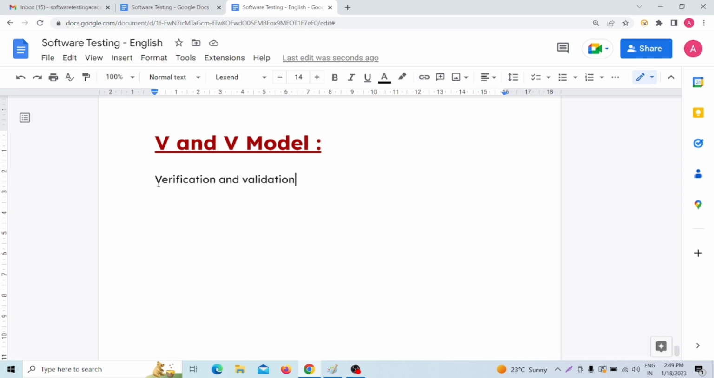So what is the reason that we choose this V and V model? Is there some reason? Yes. In the waterfall model and spiral model, we got some drawbacks. To avoid those drawbacks, those disadvantages, we choose this V and V model. You can check out my videos on those drawbacks, or otherwise I will give the video links in the video description. So the reason we choose the V and V model is because of the disadvantages of the waterfall model and the spiral model. To overcome those disadvantages, we use the V and V model, or verification and validation model.